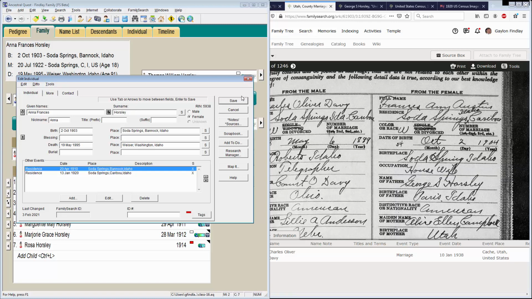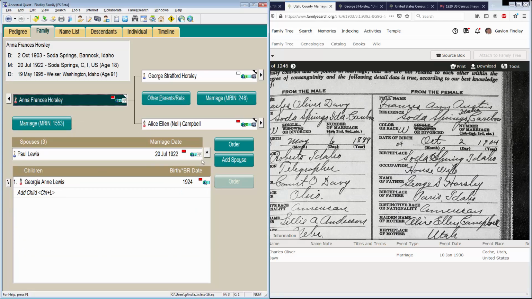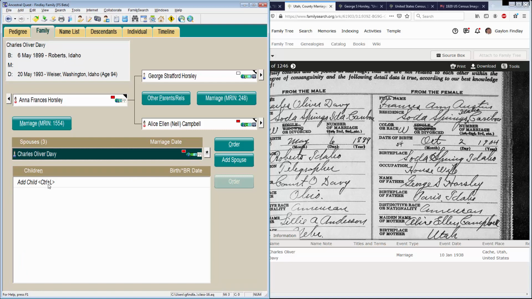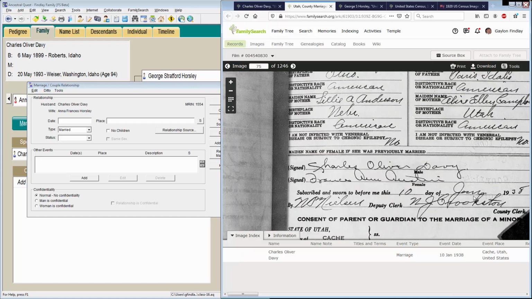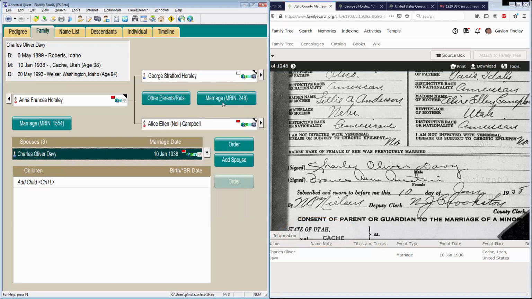Let me also add in marriage information. So let me move Anna into the primary position, select her final husband, who is Charles Davy, and we will now add the marriage date that we find on this marriage record. That is the 10th of January, 1938, in Cache County, Utah. And again, I won't show you as I take time to create the source for this.